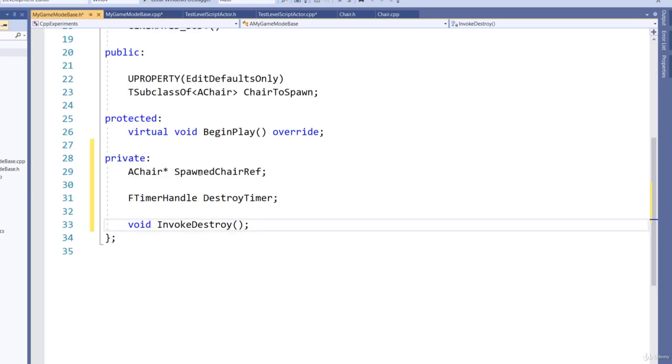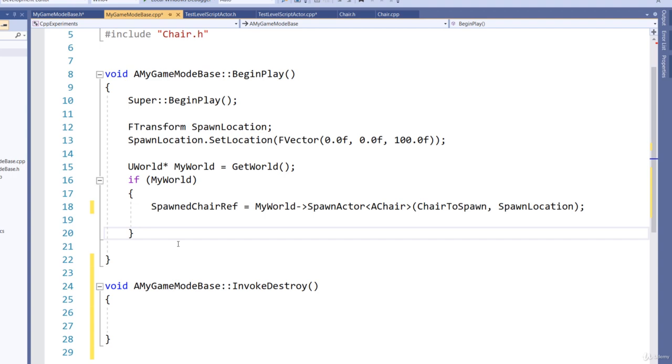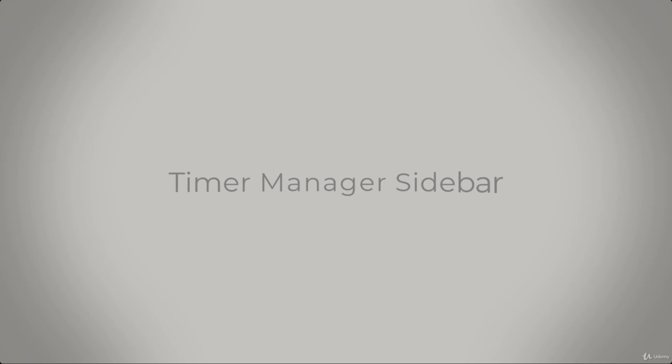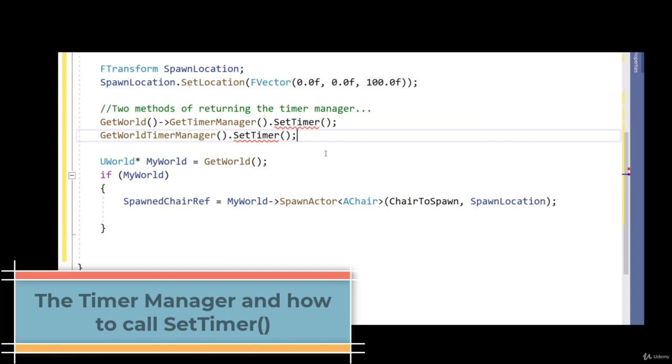So I created this handle here, so HChair spawned chair reference. I'll just copy that, and this here where we call spawn actor will return a reference to the actor that we spawn. So I'm just going to set this actor variable pointer to whatever this will return, right? So we now have a reference to that actor that we have spawned in our world.